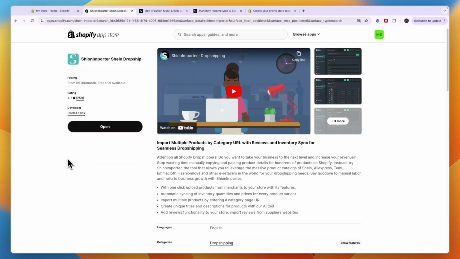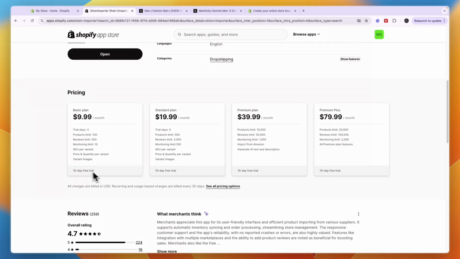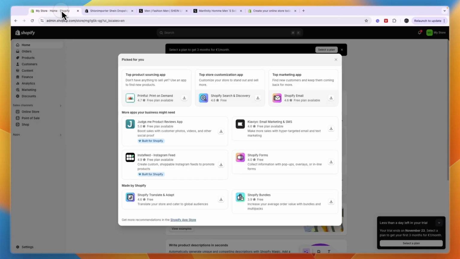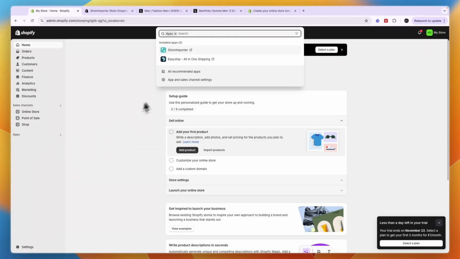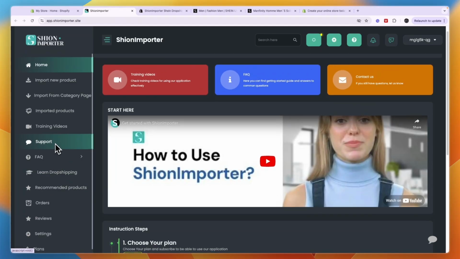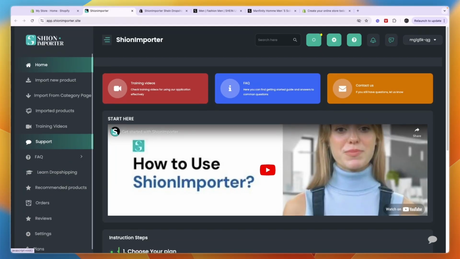Now there's no free plan available, but they do have a 10-day free trial. Now you can get the basic plan, which is only $9.99 per month for 100 products. So just install this app, and after you install the app it will open it up automatically. So I'll just open it up right now and you will see something like this, but for you it will take you to their plans, so just start your 10-day free trial.